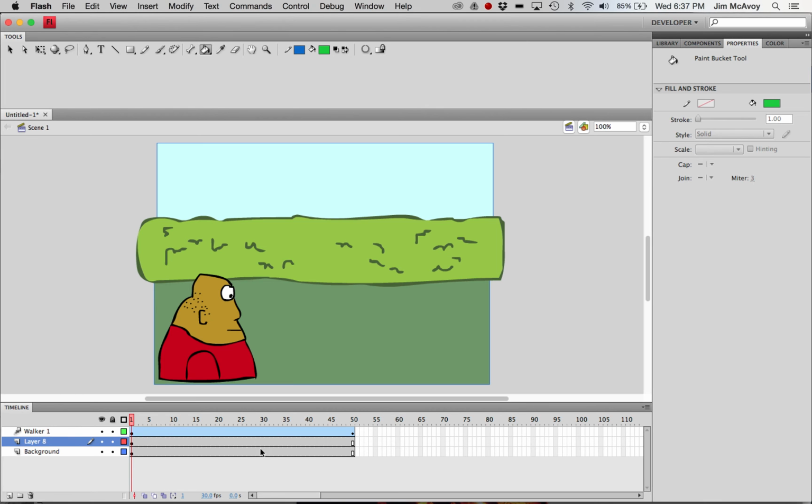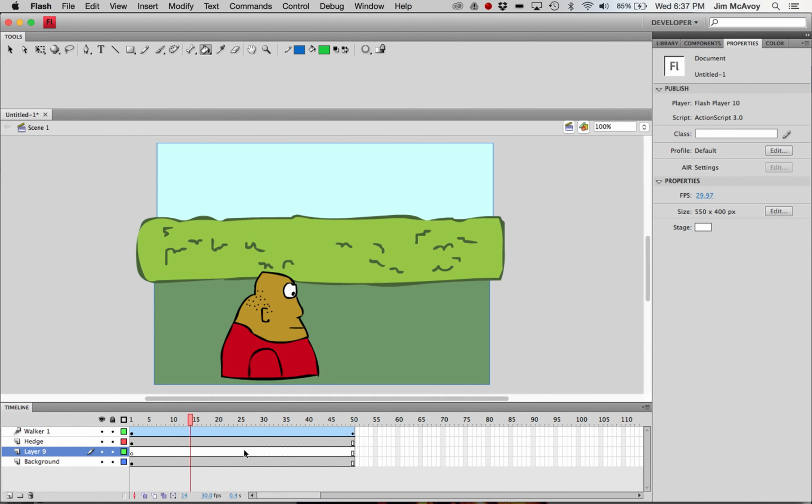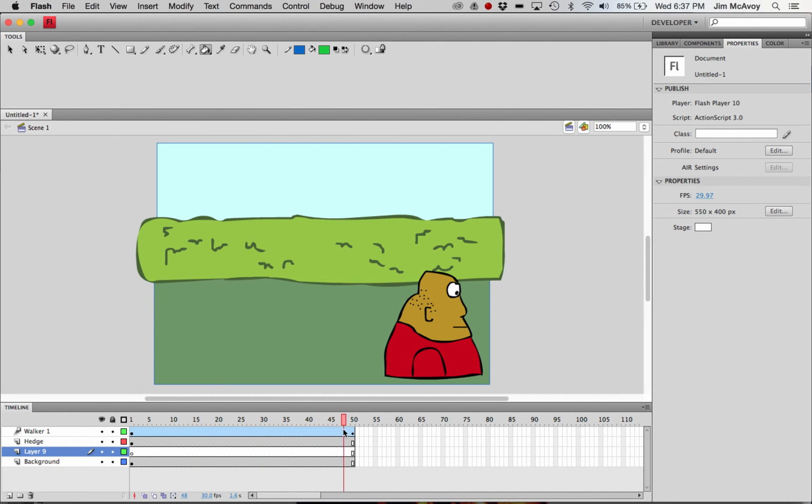Okay, so to get a second walker in here, we can only animate one symbol per layer. And the walker needs to go in front of the background, but behind the hedge. So the new layer has to go between these two. And we should probably name this our hedge layer here. All right, so we'll add a new layer in. Now we can't have him coming back until he's finished walking all the way to the right side of the stage. So we're going to click over here on the second walker and put a keyframe there.